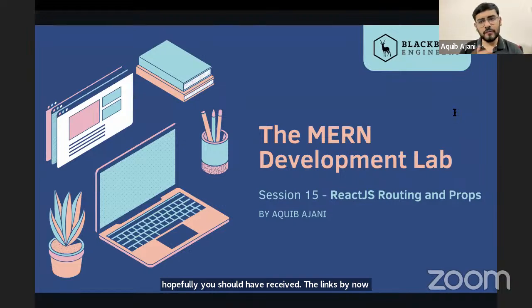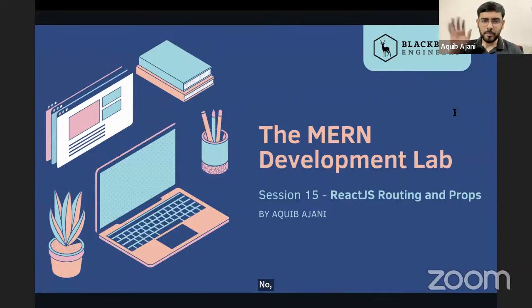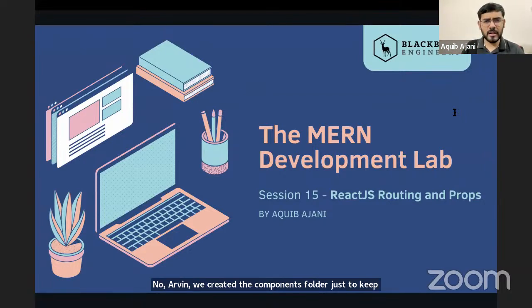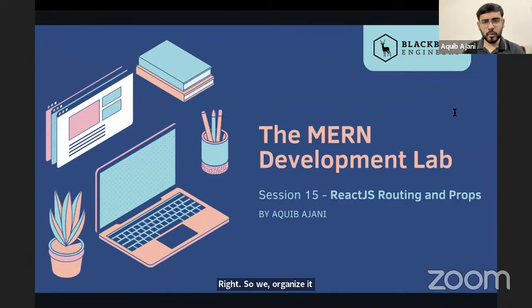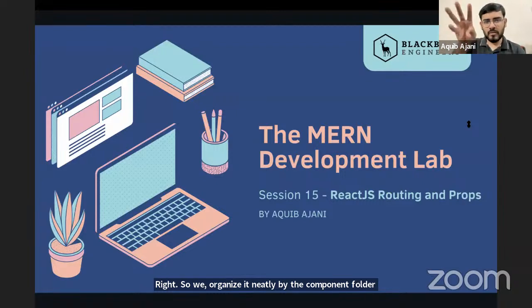No, Arvind, we created the components folder just to keep it organized. We can put everything in the source folder, but it becomes very complicated because we have 5, 10, 15 different things, right? So we organize it neatly by the components folder. So within components, we then create home, about, and we keep those components neatly organized over there.